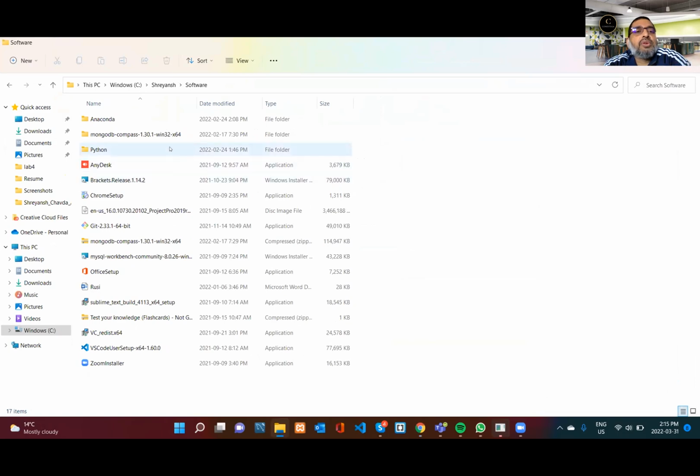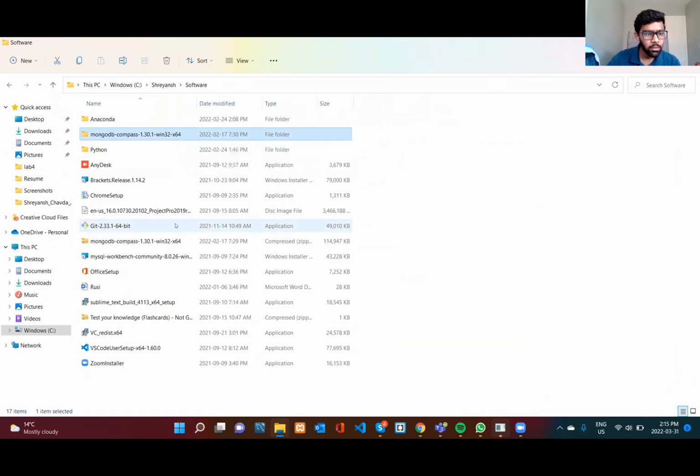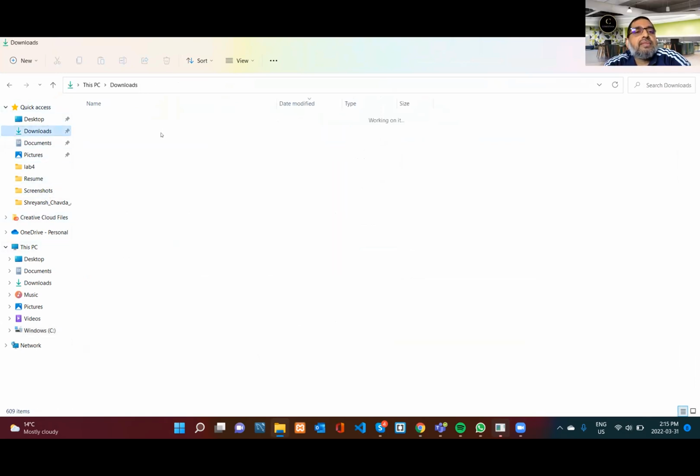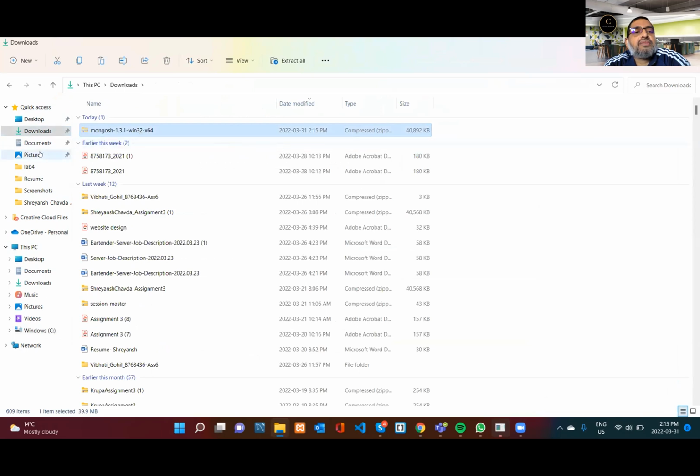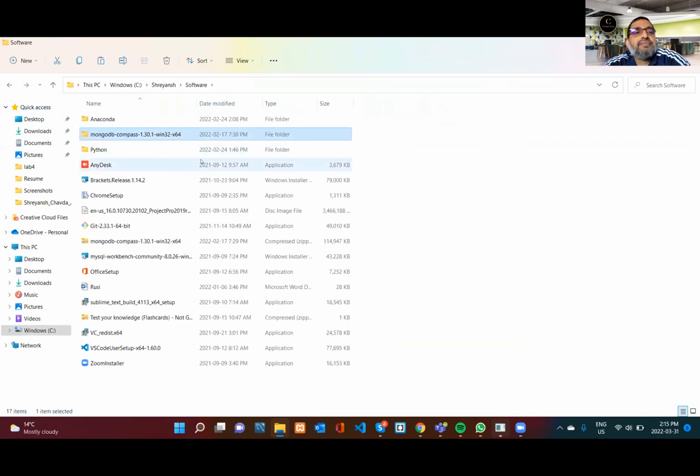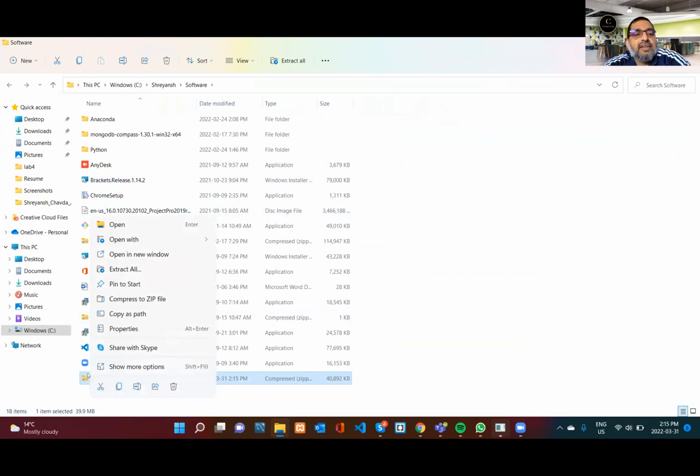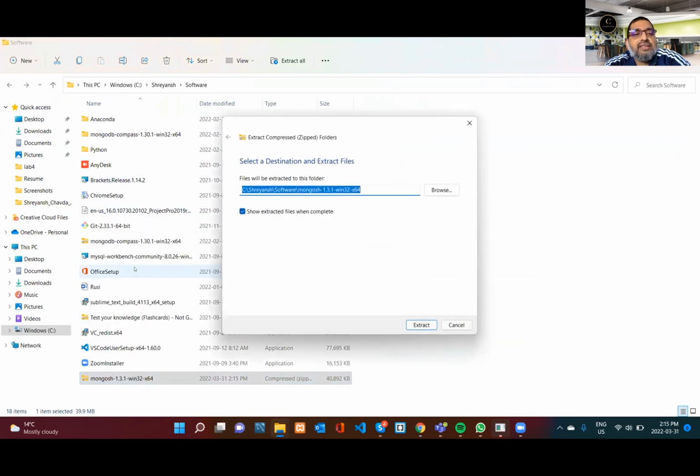I can see your Mongo Compass here. Yes, this. No, we'll be using Mongoose. Okay, so you can just copy this one. Now unpack it, right? Yeah.